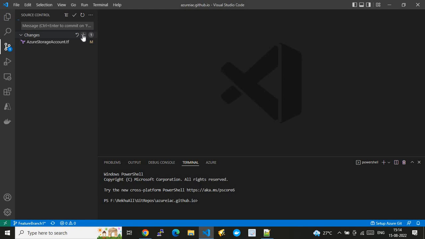Yeah, so I'm going to commit this. I will call it demo Azure TF Cloud. This is the message I'm adding in the commit. I'm going to make a synchronization now. Once the synchronization is done, what does this mean? You are pushing something into this feature branch 1, which will eventually trigger the Terraform plan.